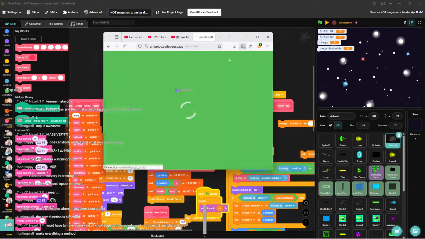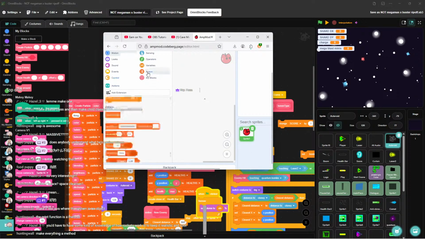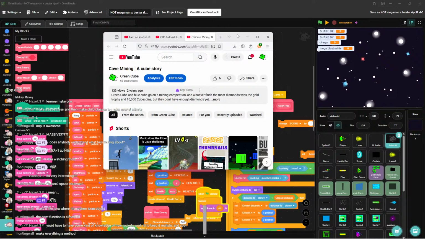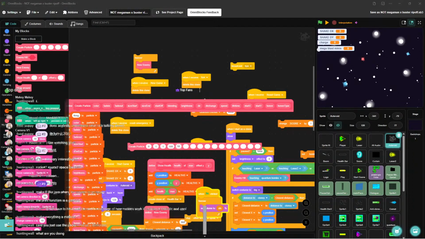What is AMP mod? I heard this mod has arrays. Yeah, it's just arrays, but they're not classes. So adding classes would be much harder. It would automatically make it not compatible with Scratch unless it's really hard. Can't you use the particle list as a dictionary? What are you doing? There are no dictionaries in Scratch either. What are you talking about?